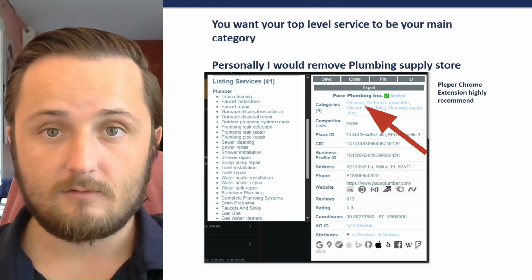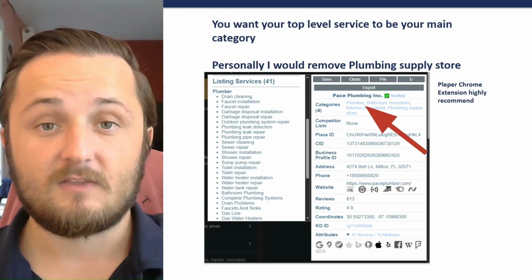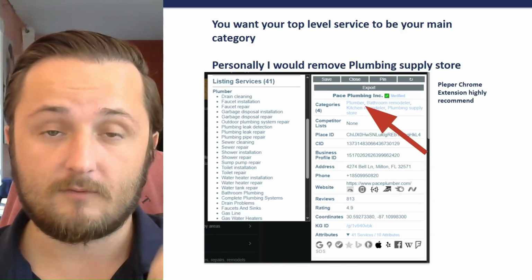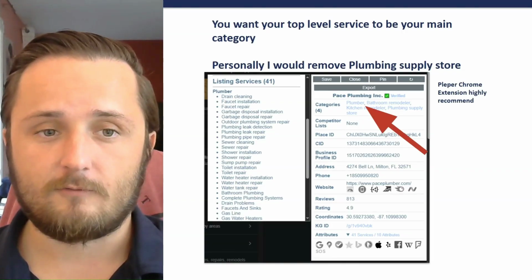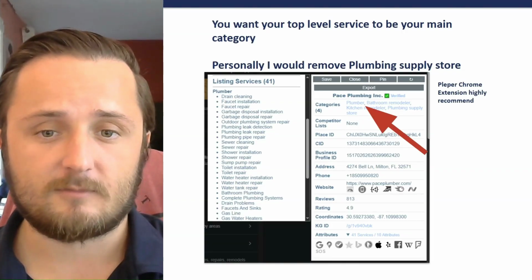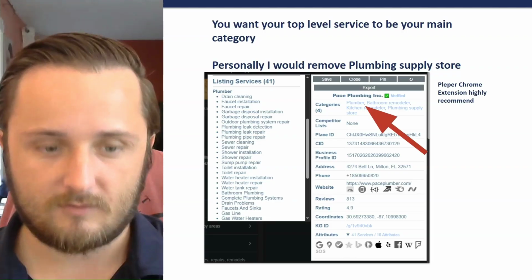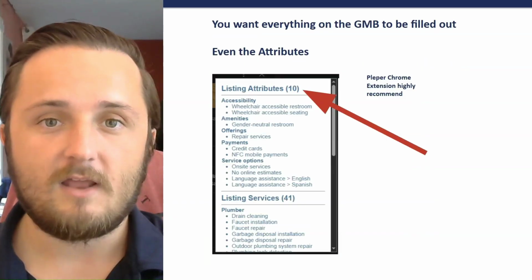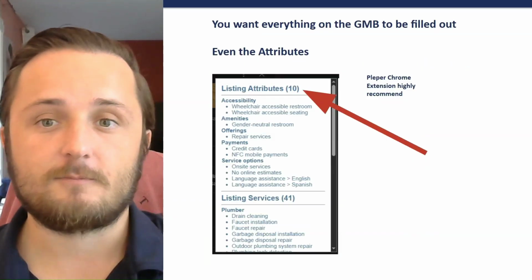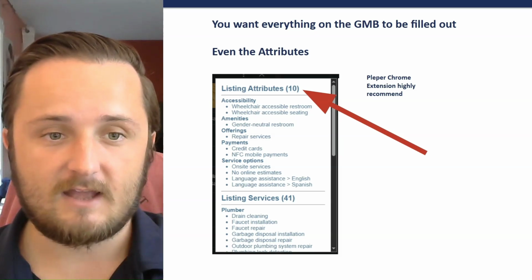Now, if you are a bathroom remodeler, then have that as your main category. If you're a plumber, also, for their 4th category, plumbing supply store, I would personally remove. You want everything on the Google My Business profile to be filled out, even the attributes.